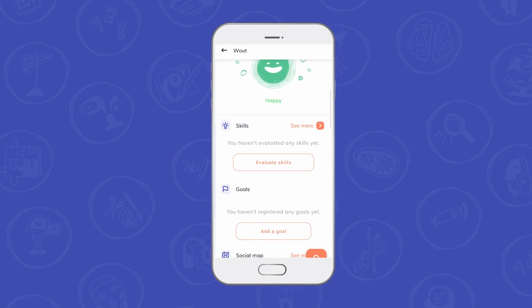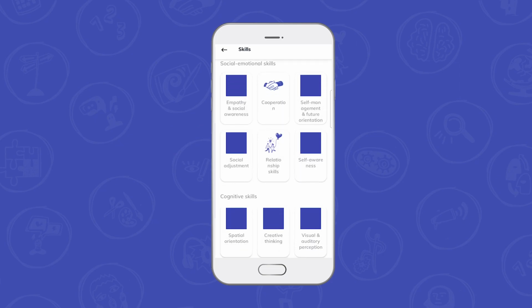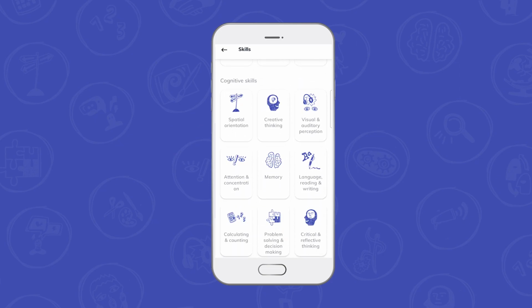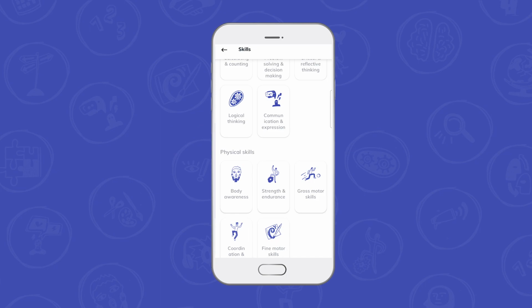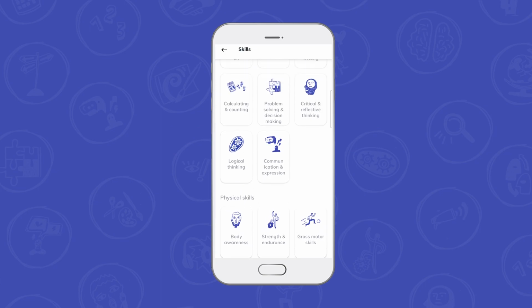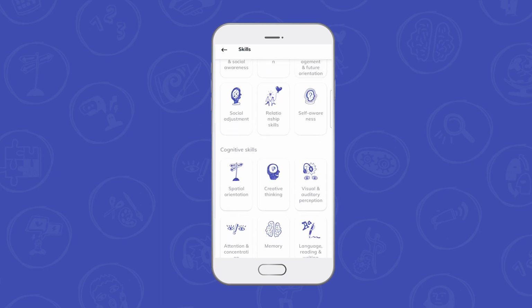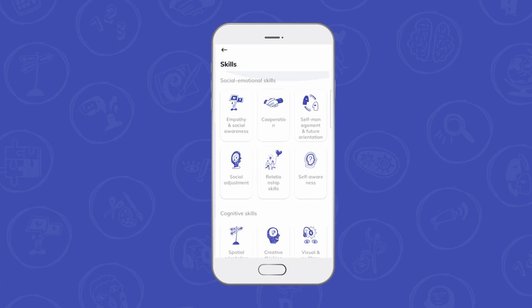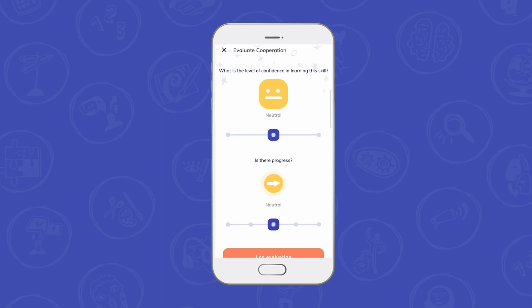You can also evaluate the observed skills of the participant. The list of skills is customizable, but only by your team leader or admin. The idea is to evaluate the skills your participant is showing to you. How will you evaluate them? Well, just by noticing how much confidence the participant has while practicing the skill and if they are progressing.